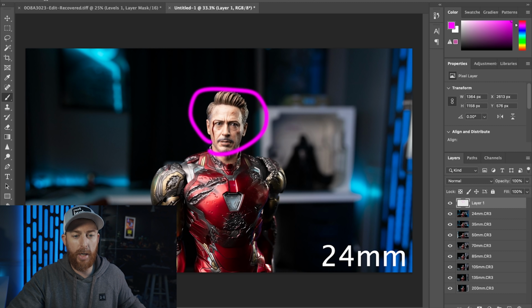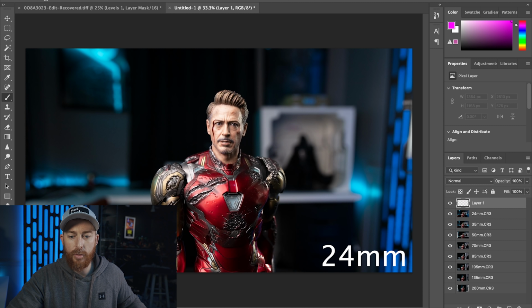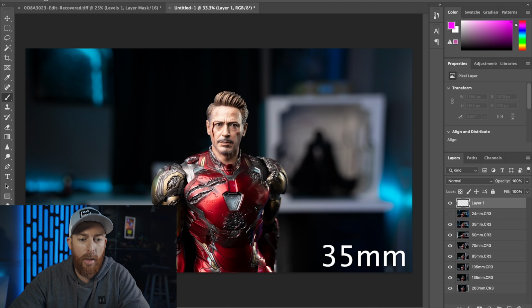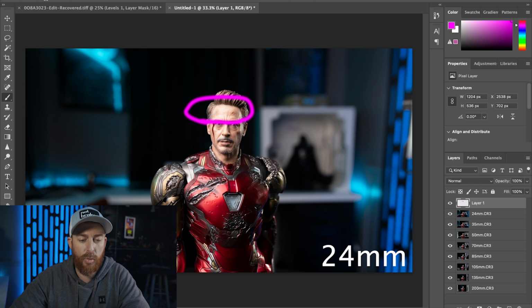Pay attention to right here. This is what I want you to pay attention to. Okay, so this is 24. This is 35. Look at specifically this zone right here. 24, this is 35, there's 24.